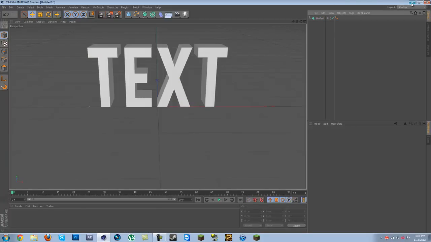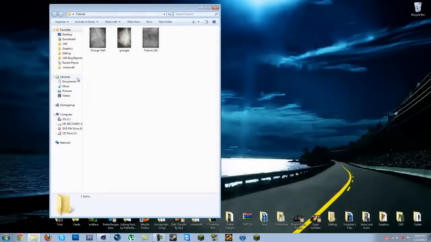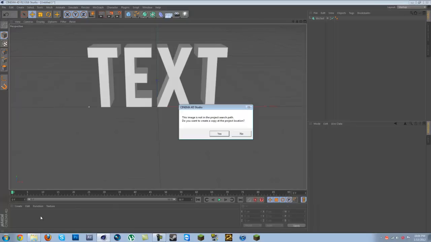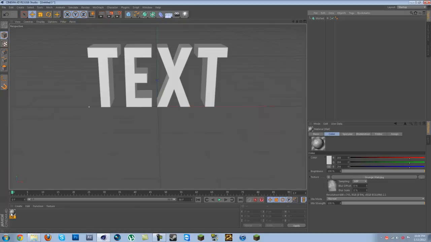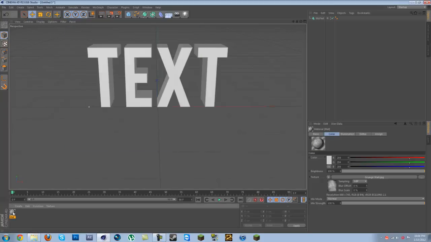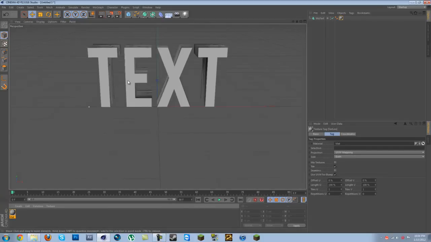And then to get your texture, usually in GFX packs, it comes with like a tab or a folder with textures, and I'm gonna give you these 3 textures if you don't have any, or you can just use your own, but I am gonna use Grunge Wall for my tutorial. I'm gonna drag it in and drop it onto your material tab and click yes, and then double click on the material and check off specular, and then drag your material onto your text.